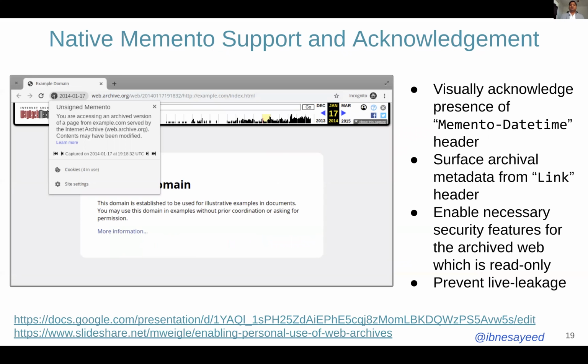Another wish list item we would like to have is, if bundled exchanges are to be served as the origin, a means to acknowledge that, and especially that this is a memento. So we created some mockups, and there are some experimental implementations of this, where information from the Link header and Memento-Datetime are exposed in the browser's address bar. The browser should also enable necessary security features for archived web pages, which are read-only, and prevent live leakage.